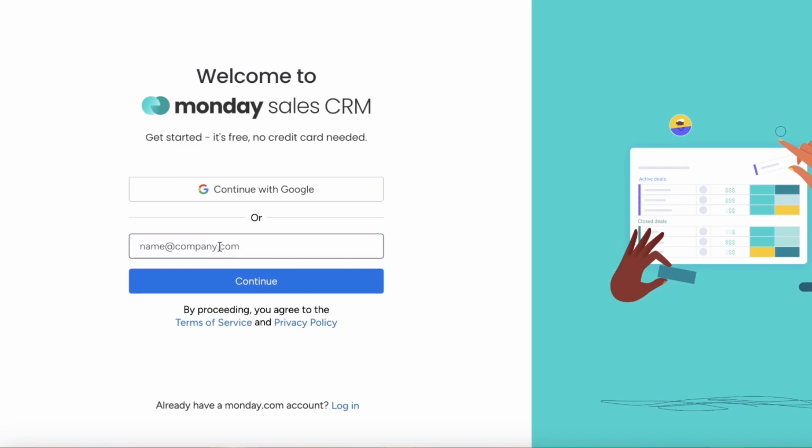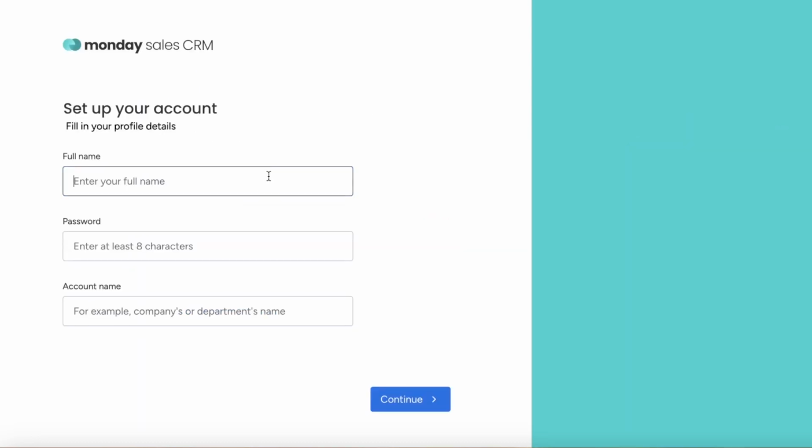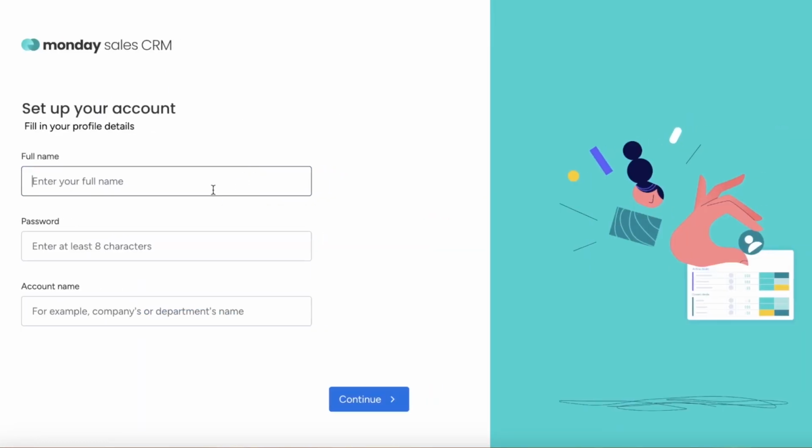Now, all you have to do to create your account is enter your email address over here, or you can continue with Google. It's totally your own preference. And once you do that, you are going to fill out your basic information. So first off, just put in your name, and then you're going to create a suitable password.